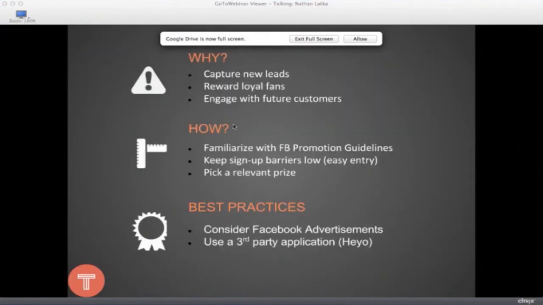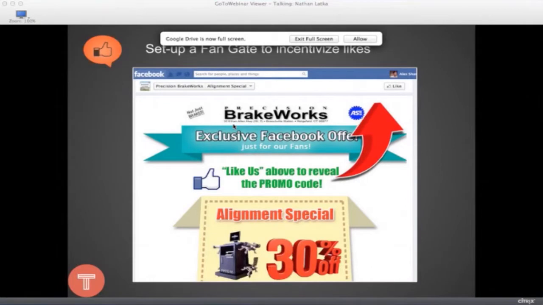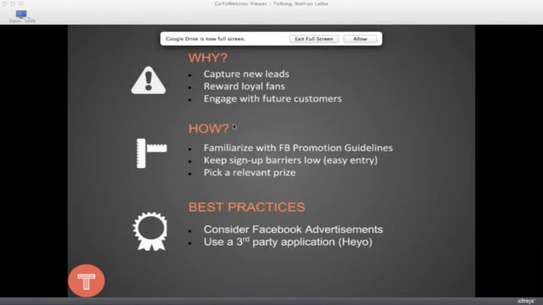Leads through fan gates, right? Why is that important? Why do you have a fan gate? You can capture leads. You can reward those loyal fans. So if I already like the page, that coupon is going to show up, so you can reward those people who already liked it. It's a way for you to engage with future people. You can drive people to it. Let's say you're running a 30% off deal at an auto body shop. The only way you can get it is if you like our page on Facebook. Do you see how I went full circle there, a way to incorporate that with your overall marketing strategy?